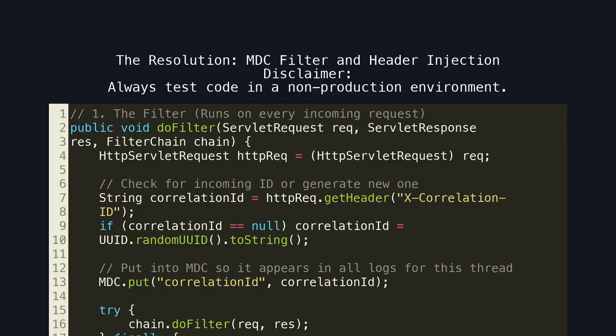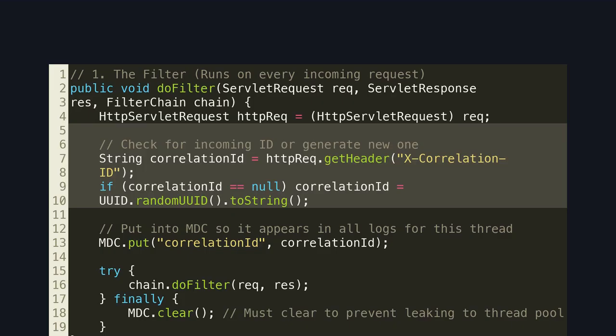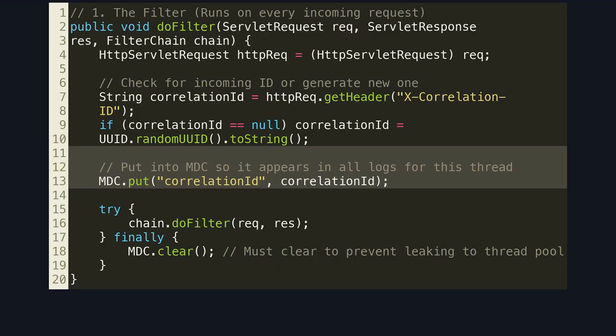The resolution, MDC filter and header injection. Disclaimer, always test code in a non-production environment. This pattern ensures continuity. If an upstream service sent an ID, we use it. If we are the edge service, we generate it. This creates a single golden thread ID that persists across the entire distributed transaction. We place the ID into the mapped diagnostic context, MDC. The logging framework automatically grabs this value and adds it to every log line. For example, INFO correlationId=ABC123 processing payment. We do not need to manually add it to every log.info() call.